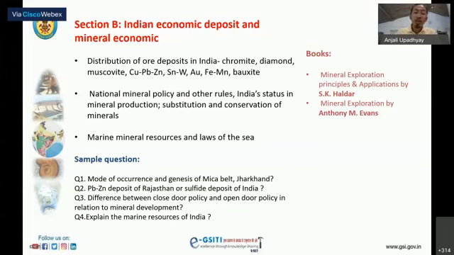And for this particular unit, the books that I referred to are Mineral Exploration: Principles and Applications by S.K. Haldar, and Mineral Exploration by Anthony Evans.